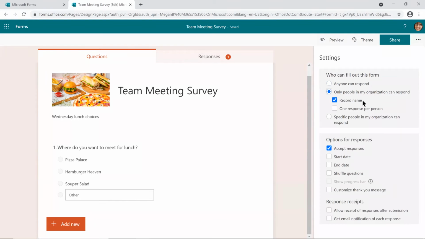notice the differences here. Is it going to be anonymous? That would be the default if anyone can respond. Within your organization, you could record who responded. You can then just determine if only maybe someone's a really big fan of the Pizza Palace and they want to make sure that that's the option that they get. But we might limit it to one response per person.